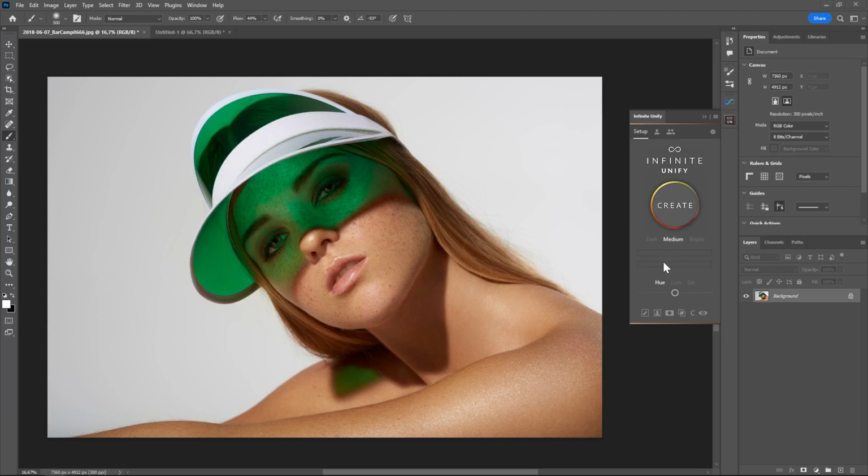So for my first example, I was looking for an image that has a heavy discoloration, and I found this image here. This is actually not a discoloration, but this skin tone here, where the shadow of the cap is making the skin green, is a good example to show off how amazingly easy it is to fix discolorations, how to use Infinite Unify, and how powerful it really is. So I'm trying to get a natural skin tone for this discoloration.